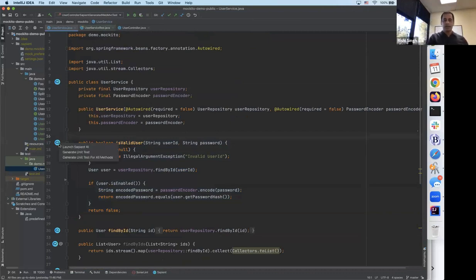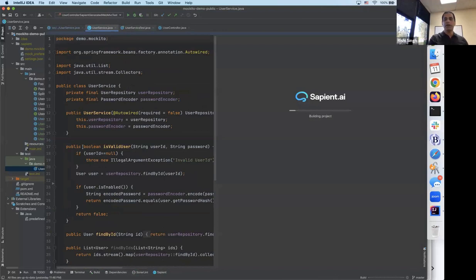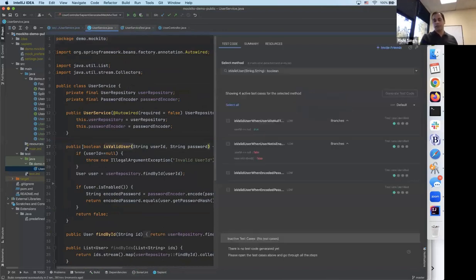So, come to the Sapient world, it's available in the marketplace. I have this plugin installed in my IntelliJ environment. And so let me use the UI. Sapient.ai provides multiple ways that you can invoke this unit testing functionality. Again, the goal is that everything that we do is very open and transparent to the developers. So you can clearly see what are all the different test cases that are applicable for different scenarios.